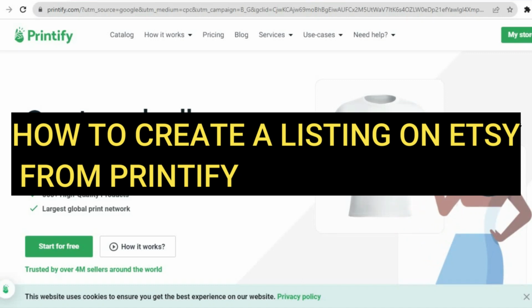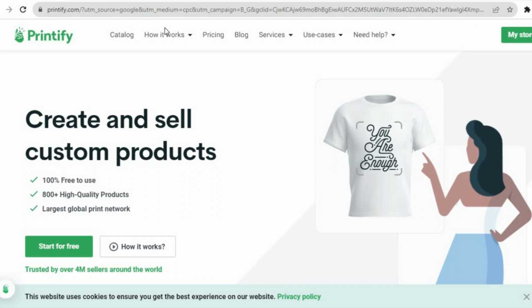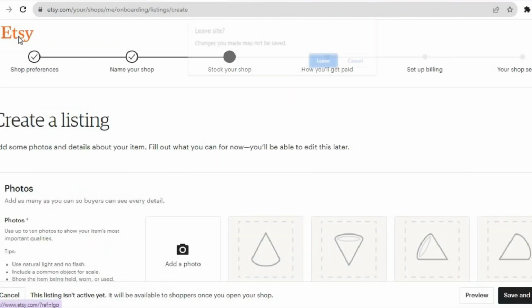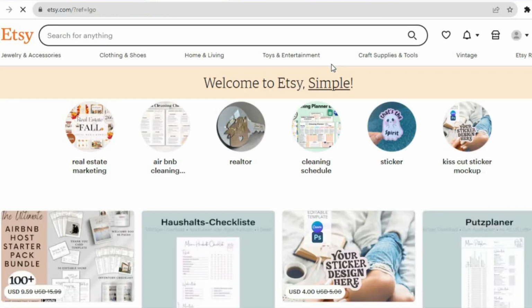In this tutorial, I'll be showing you how to create a listing on Etsy from Printify. The first thing you want to do is go onto Etsy.com. Once on Etsy.com, you're going to go over to the top right hand corner and tap on sign in or sign up.